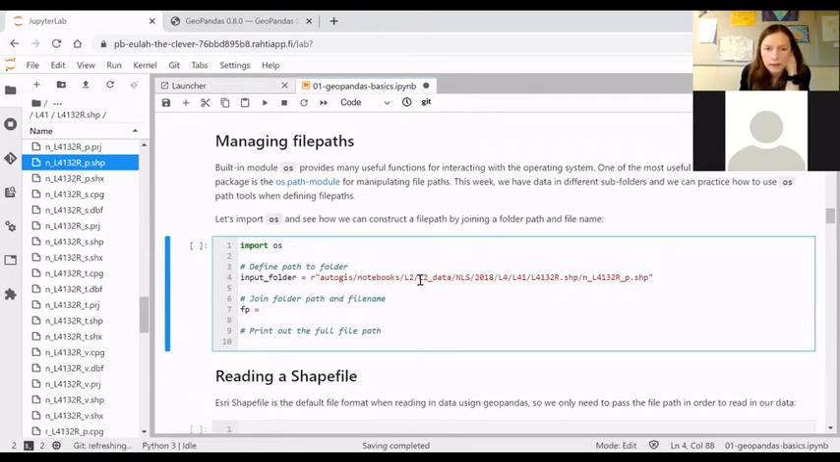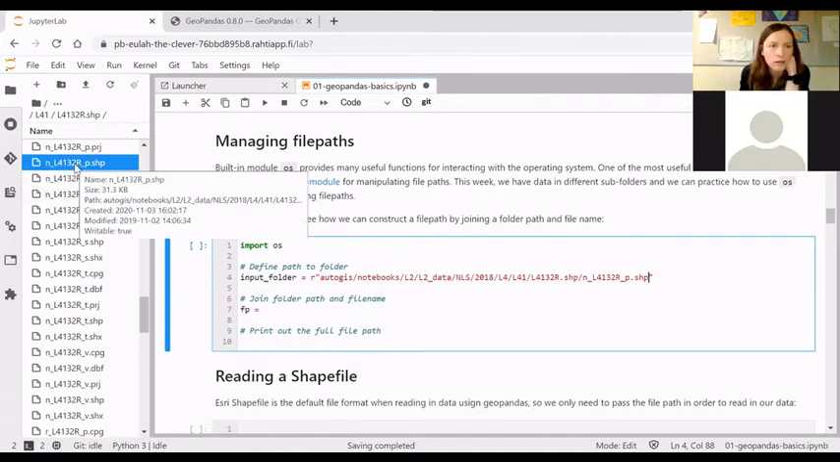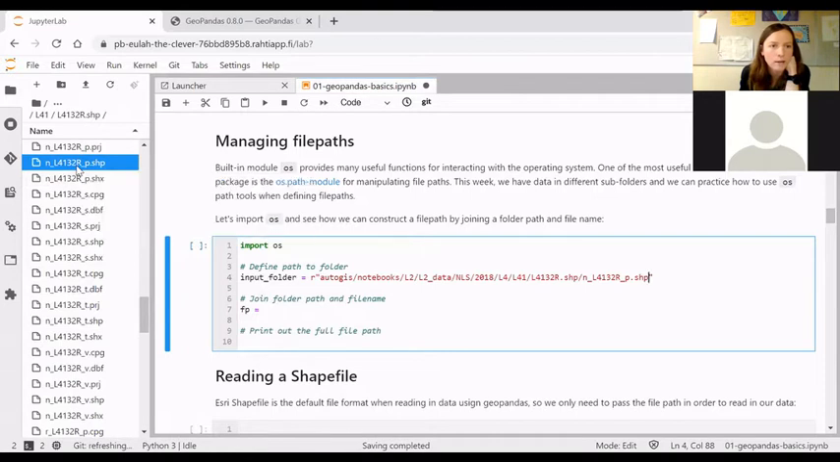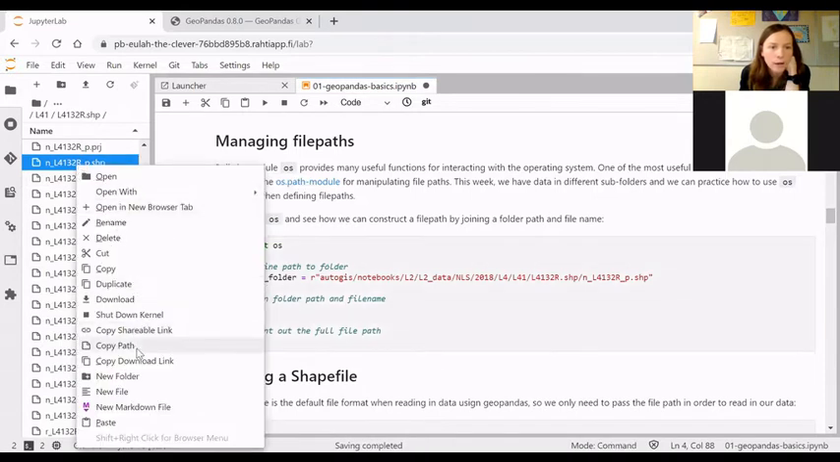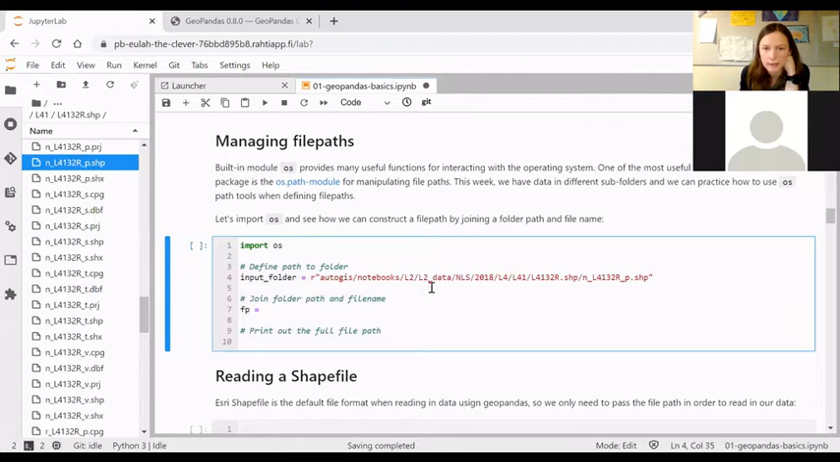And I will actually work from here. So I hope you can follow doing that. So right click on some of these shape files, copy path, and then paste it in here. We could maybe use this one, but let's make it a relative file path to the folder where these shape files are located.